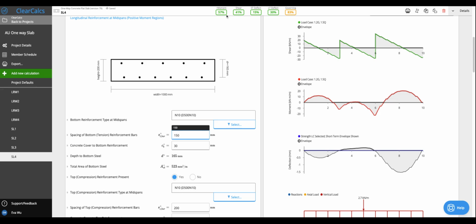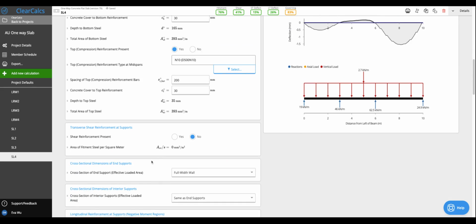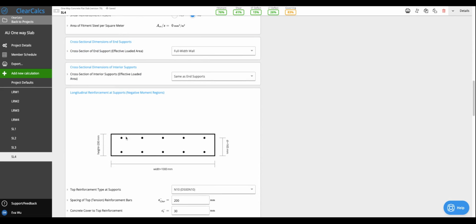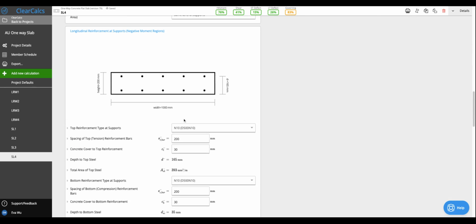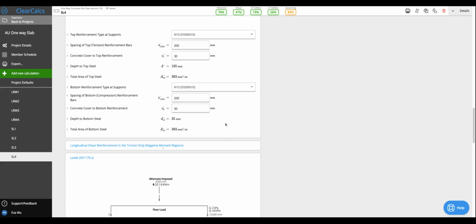So now our positive moment utilization has gone up, yes, but our slab is now more efficient. And then we'll go over to the negative moment regions, and we'll say actually an 83% utilization on the slab is quite efficient, so we'll leave that there.